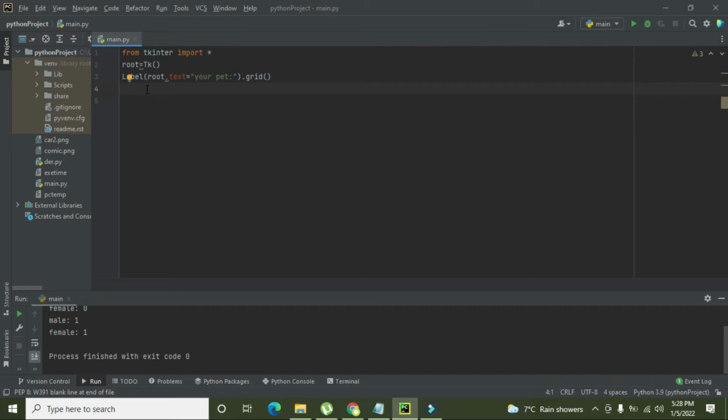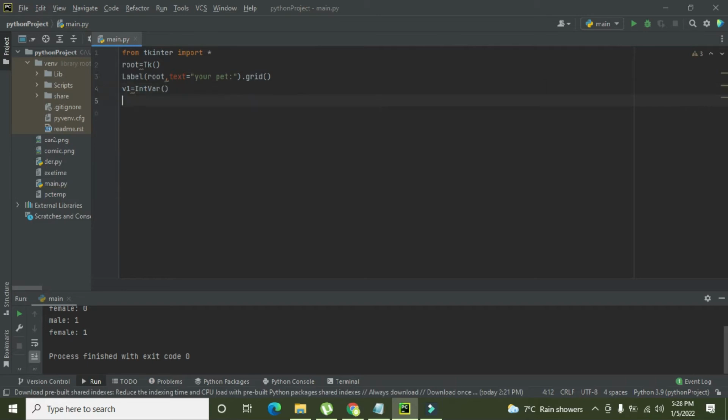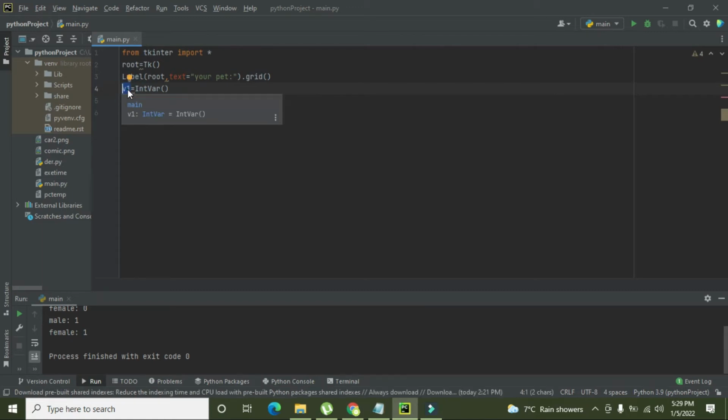Now we are declaring one variable called v1. So v1 is equal to IntVar. Obviously we know that v1 is a variable, and we are assigning a function to it. Why is it so? Because IntVar declares this variable named v1 as of integer type. So v1 is of integer type, and it is not going to take a string or any other thing like that.